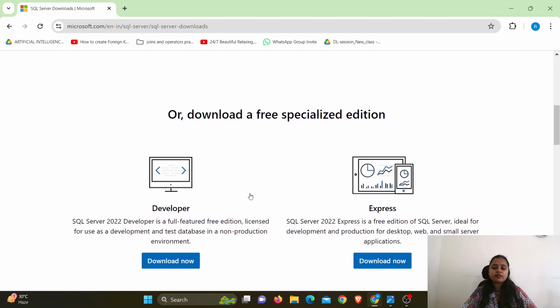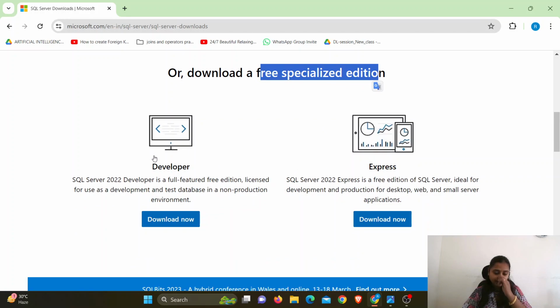So for us we have two options, that is free options. Okay, free specialized editions are there, that is the Express one and the Developer one. Okay, so from these two options we are going to download the Developer one. Once we download this, the file gets downloaded into your download folder in your system. So you should click on this Download now.